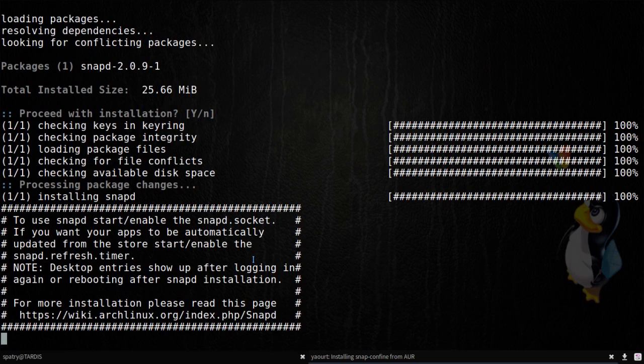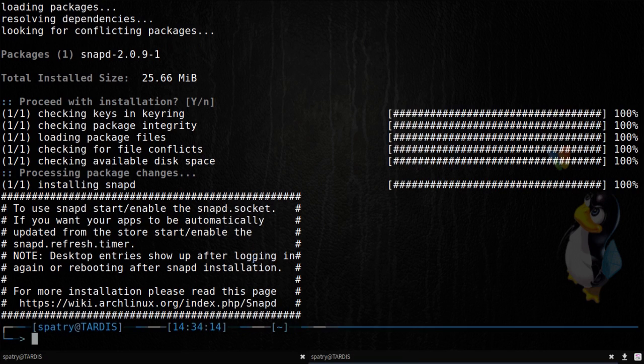Okay, now we need to enable the Snappy socket, as it's saying right here. And, of course, that information is also on the wiki. Now, if we want to have the service enabled at boot time, then we're going to need to tell systemctl to enable it, and then we're going to start it.